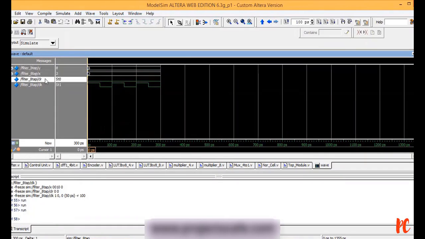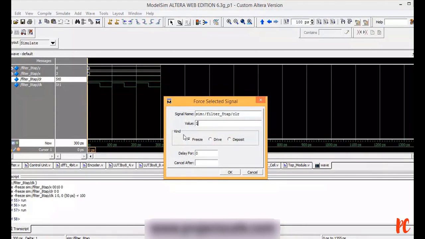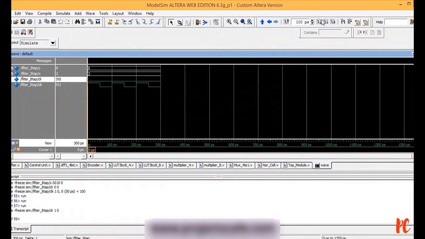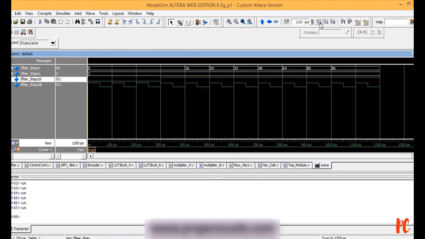Now when you give the clear signal a high value, you can observe that it will act as a FIR filter. See here, for the first clock cycle it remains as it is, 8, for the second clock cycle 16, third clock cycle 24, fourth clock cycle 32, then 48, 64, 80, 96, and it will remain as it is. I hope this is clear to all.